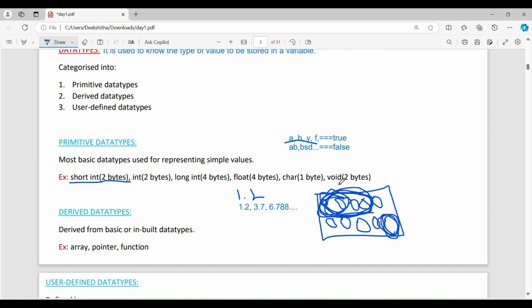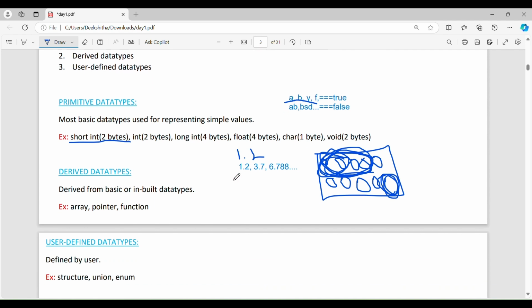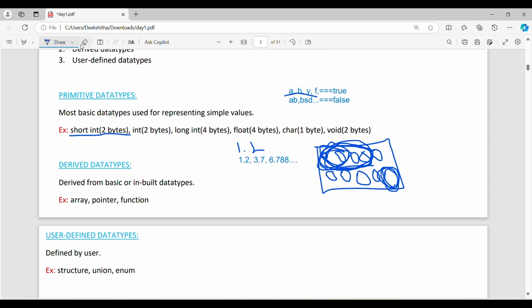Okay, then void, it uses on an average 2 bytes of memory because we don't know what is the data type to be stored in it. So on an average it uses 2 bytes of memory of the compiler. Okay, moving further, let me erase all these. Moving further, we will be having derived data types here, as you can see.